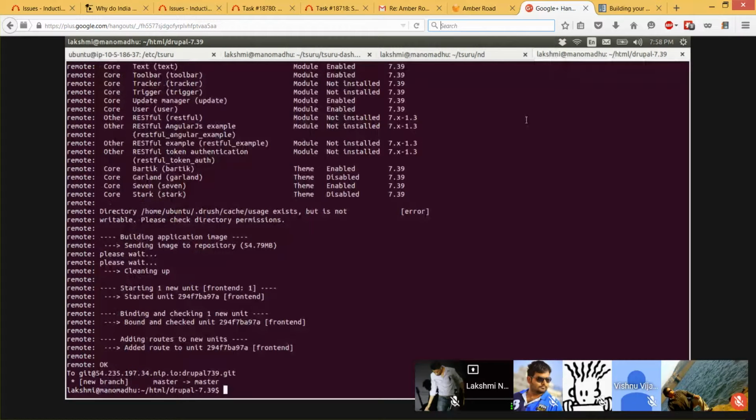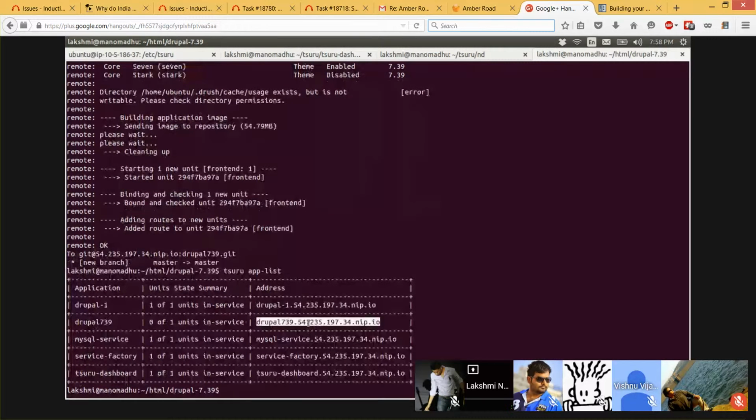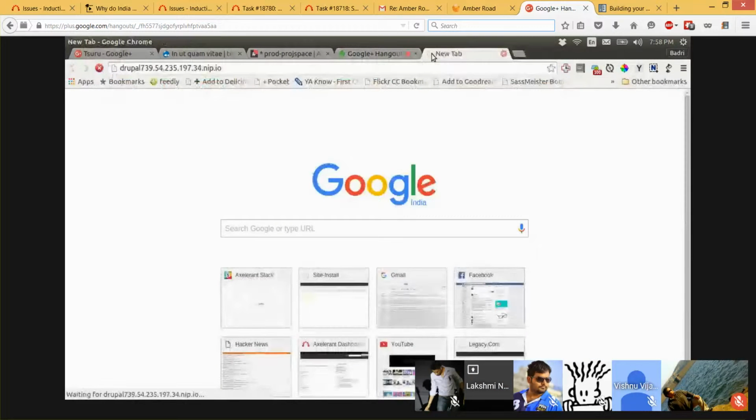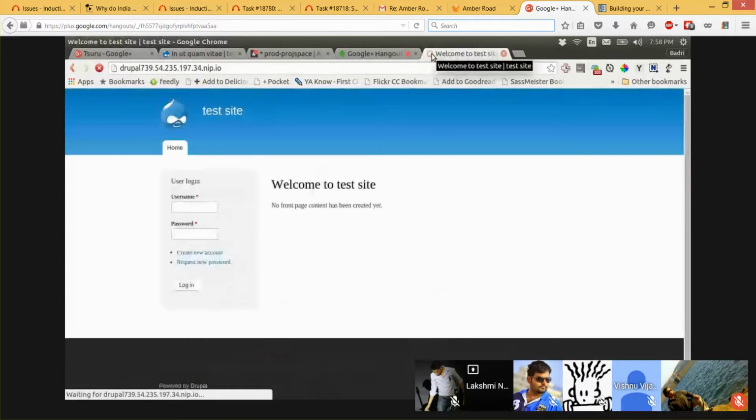So now we have this deployed. The workflow is very similar to Heroku, and the output is also very similar to Heroku. If you do tsuru app list, you can see that Drupal 739 is running. You can even change the specifics like admin username and password in the tsuru.yml. The default one is admin. I've documented this in the GitHub README, and I'll share that with you guys. So let's go ahead and hit run admin.